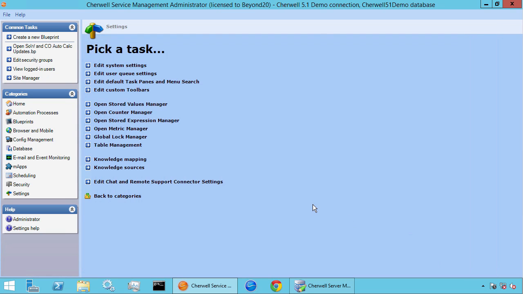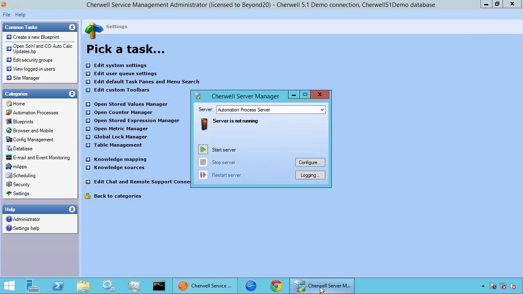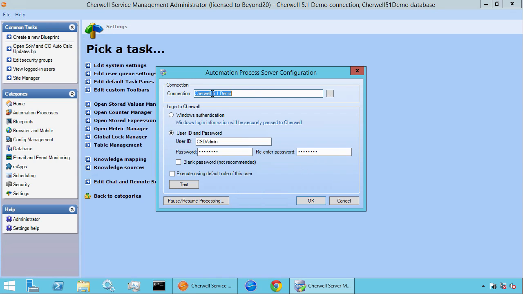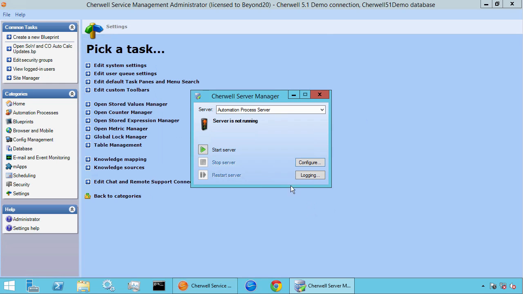So once that's all done, you want to go ahead and launch the Cherwell Server Manager. I have this running over here. And before we start the server, we want to just configure this and make sure that we're pointing to the correct database. This should now be your test or dev database. Make sure that it works by clicking the test button. And then once that's all set, click OK, and then start server.